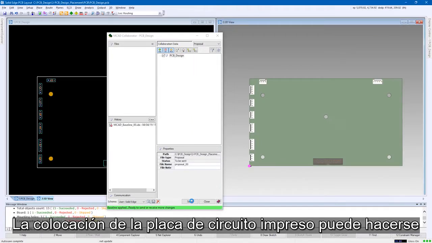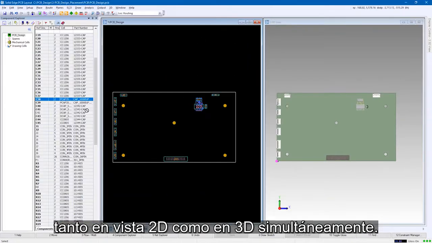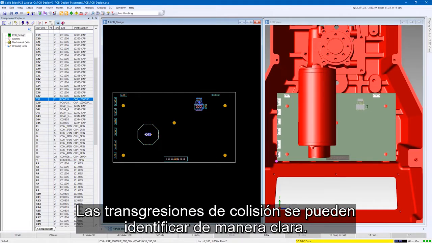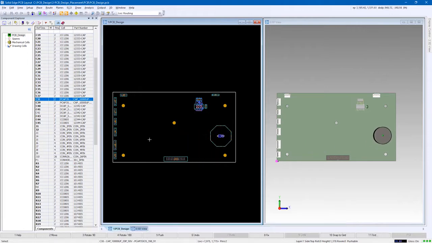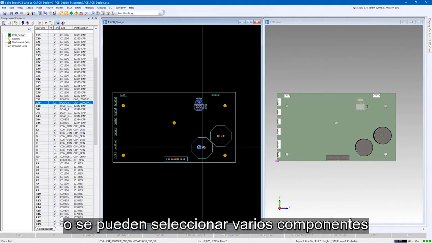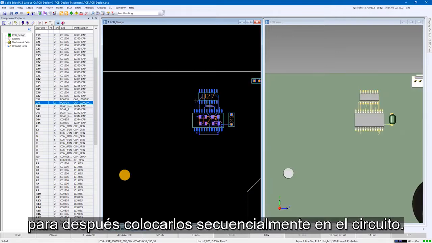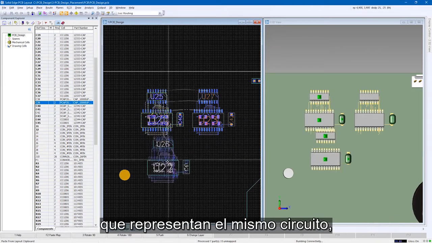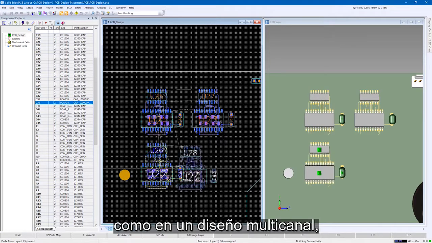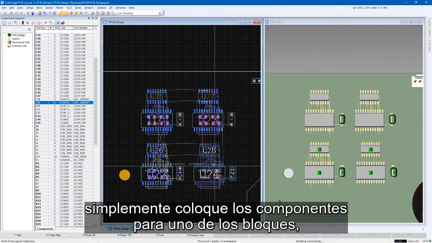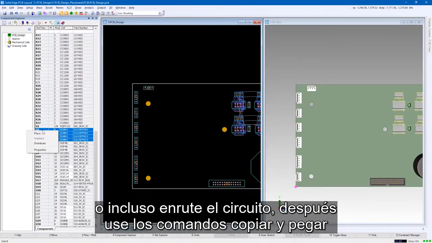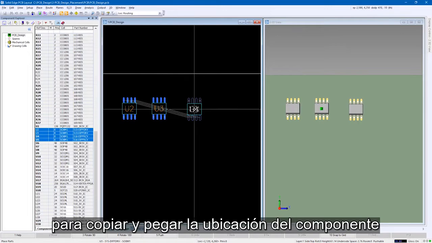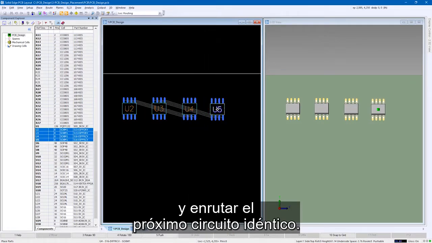PCB placement can be carried out in either 2D or 3D views simultaneously. Clash violations can be clearly identified. Components can be placed individually, or multiple components can be selected, then placed sequentially on the board. If a design has a set of reuse blocks that represent the same circuit, like in a multi-channel design, just place the components for one of the blocks, even route the circuit, then use copy and paste commands to copy and paste the component location and routing for the next identical circuit.